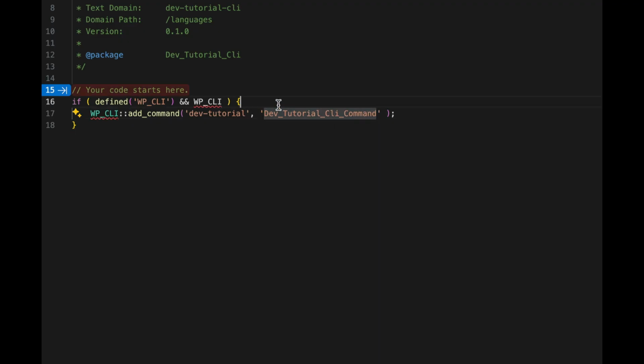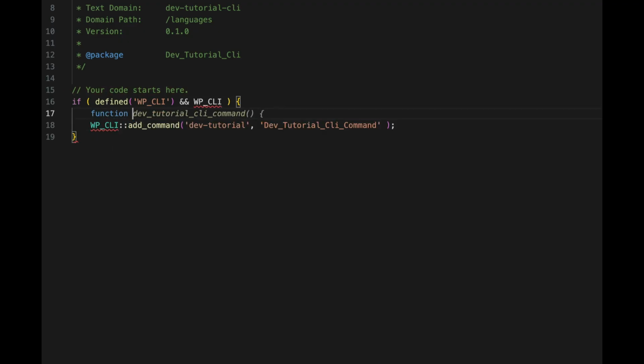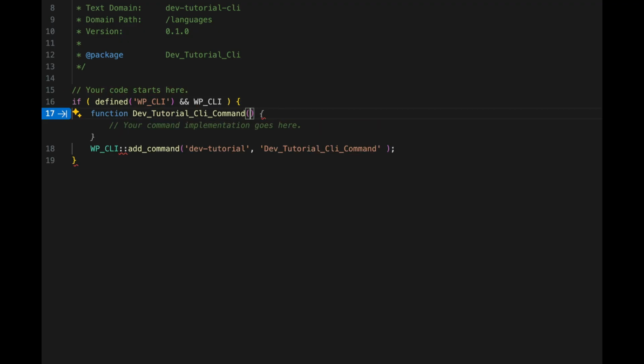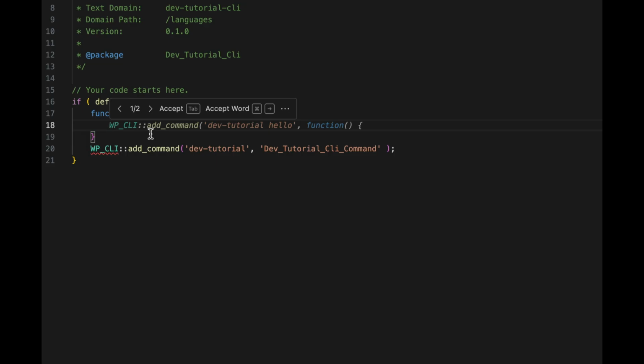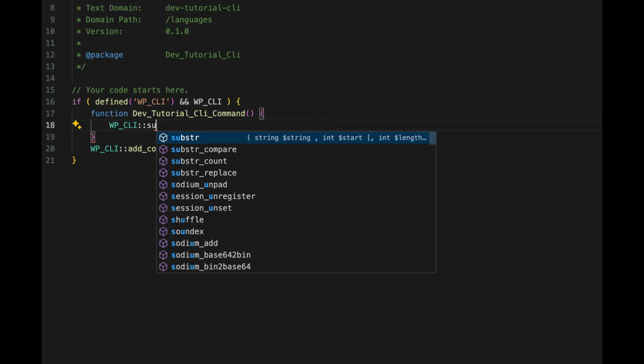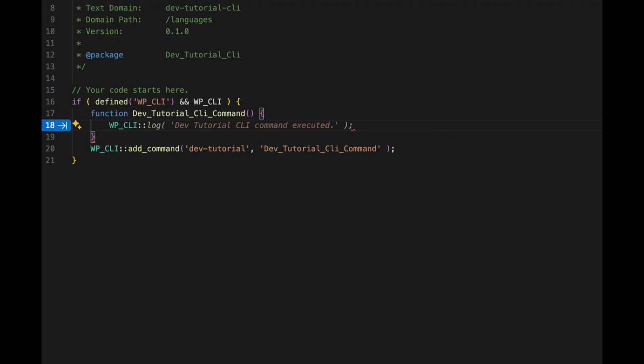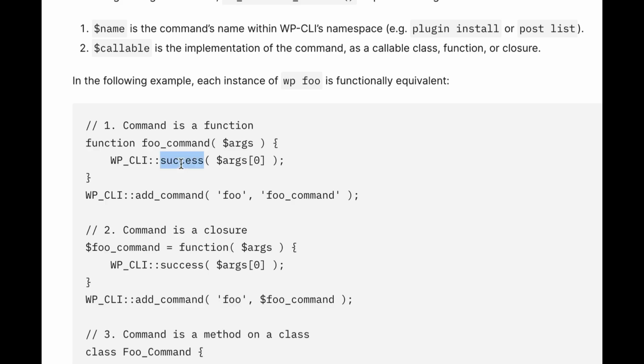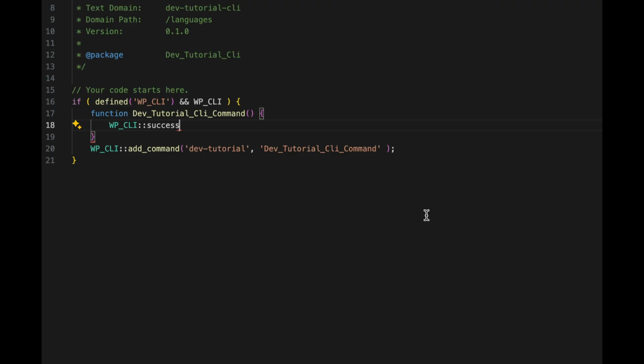That looks cool. Let's give it the function now. Now inside here we can use the WP-CLI success. That's going to return a message on the screen for us. So let's do success. Perfect, just double checking.